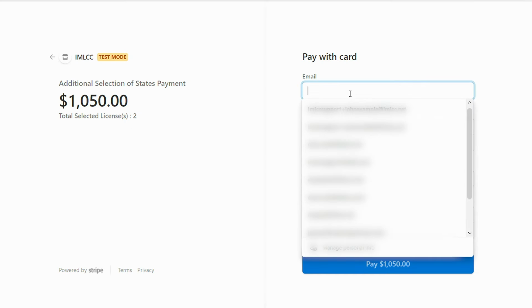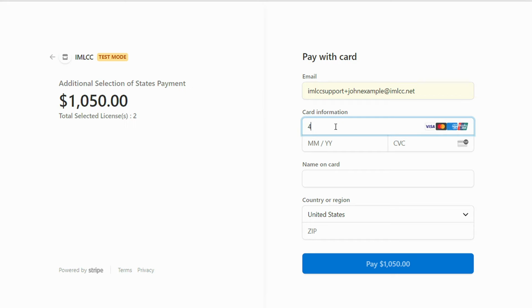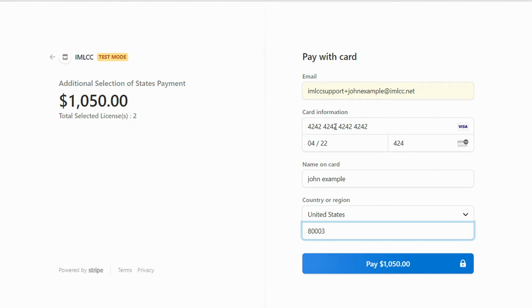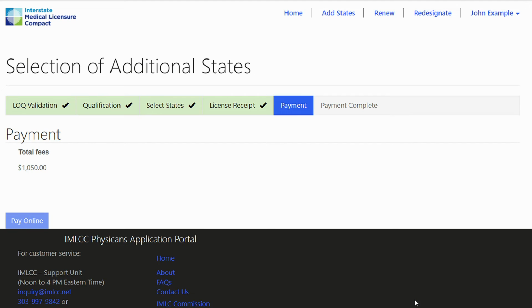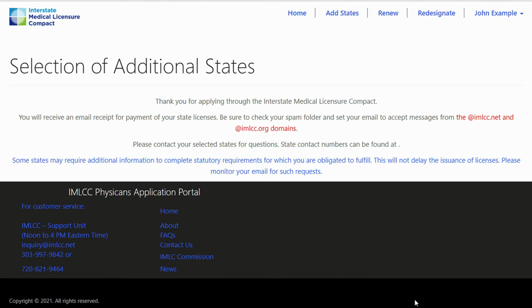At this point, you will enter your email address and your credit card number. Put in your name on the card and your zip code, and click the Pay button. This may take several seconds, but once you get the green check mark, your payment has been accepted and you will be sent back to the IMLCC system.